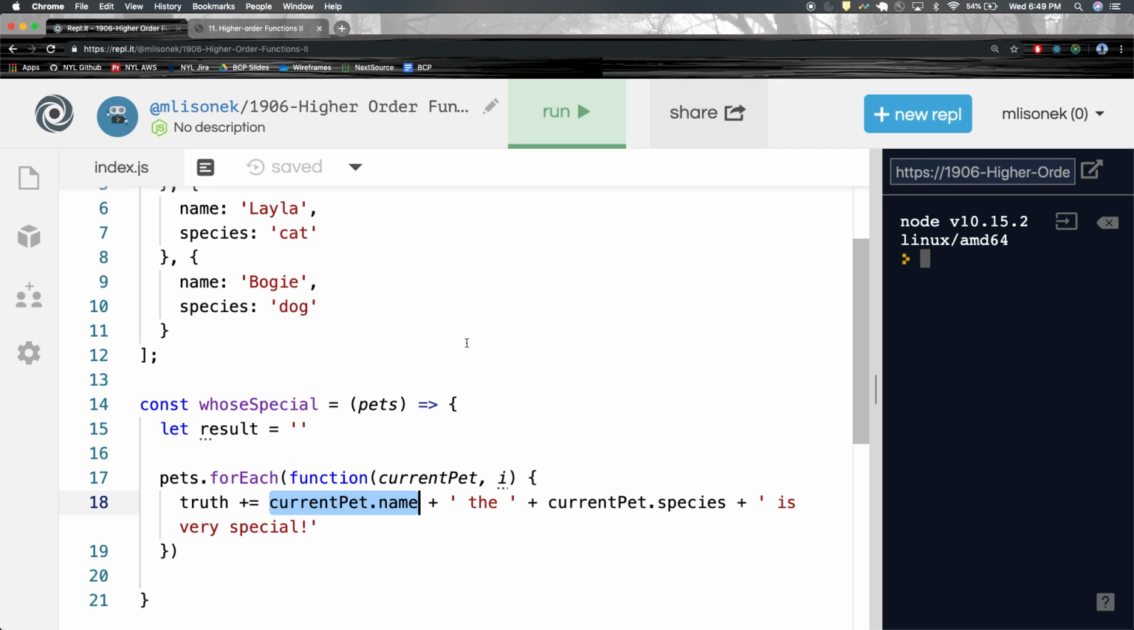Oh, result, sorry, my bad. So the result is an empty string. The first thing we're going to do is just put this new string into there. That's what the plus equals represents. We're going to say result is equal to whatever result was plus this thing. And this thing is one long string, right? The name, Sadie, plus the space, plus this, plus that. Cool? That's step one.